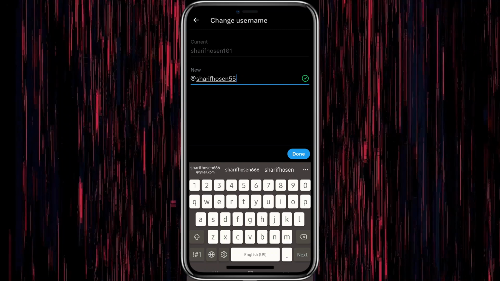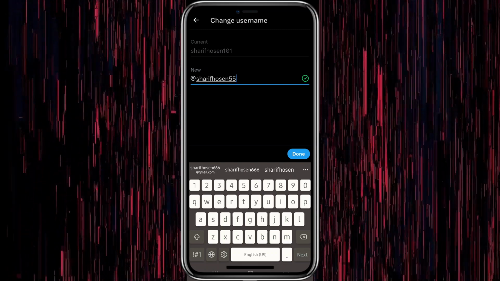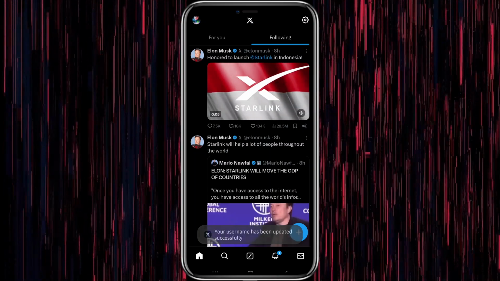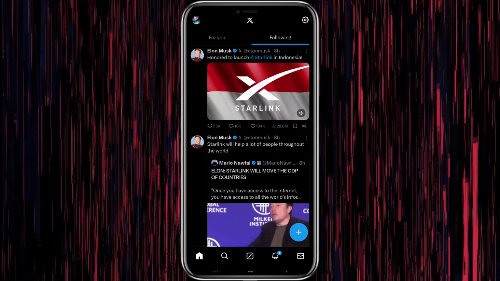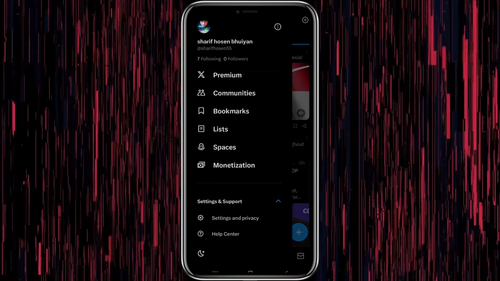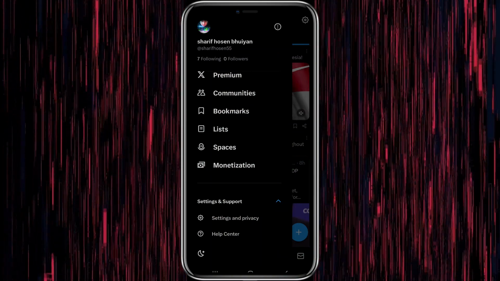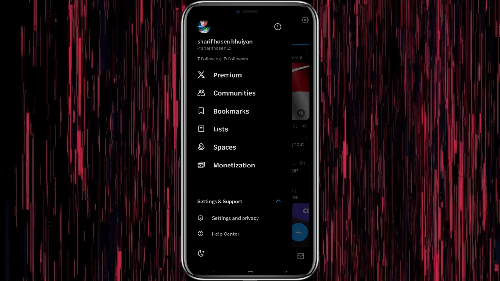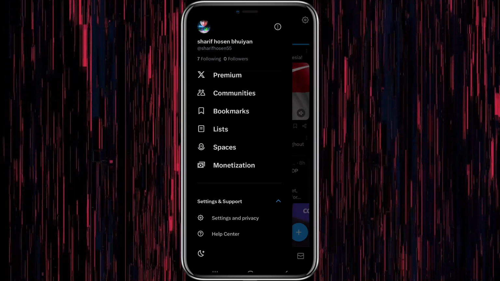After choosing your username, you have to click on done like that. The username has been successfully updated. So your username just changed like that. Here you can see my username just changed. So this is how you can change your username on your Twitter or X app.